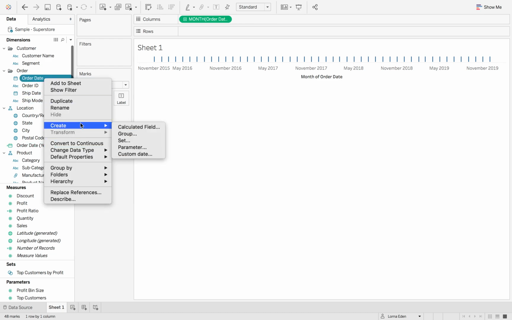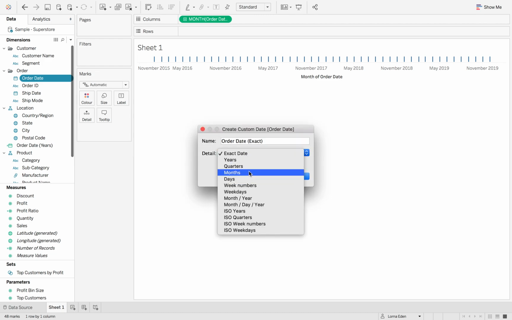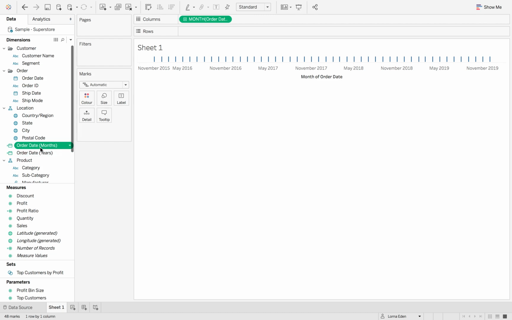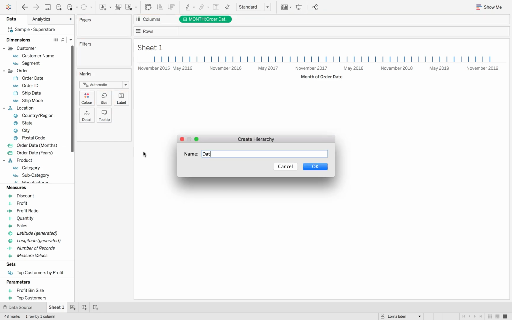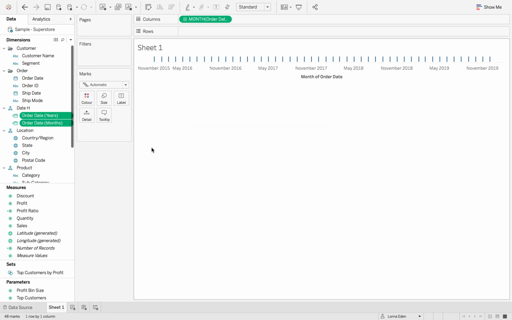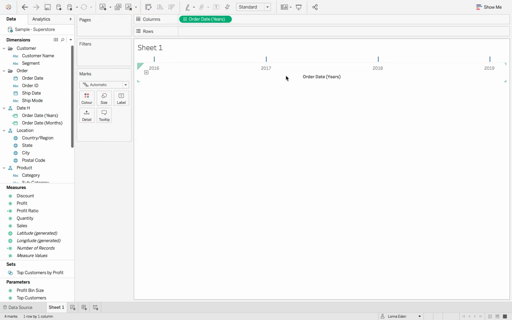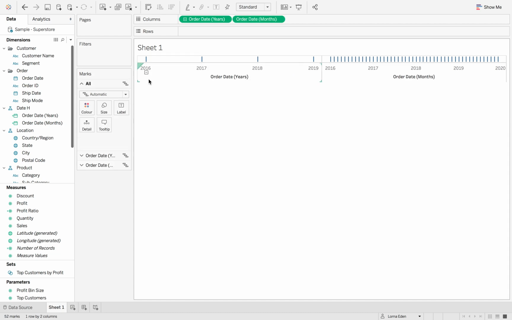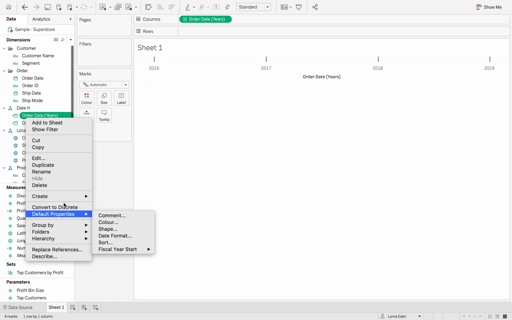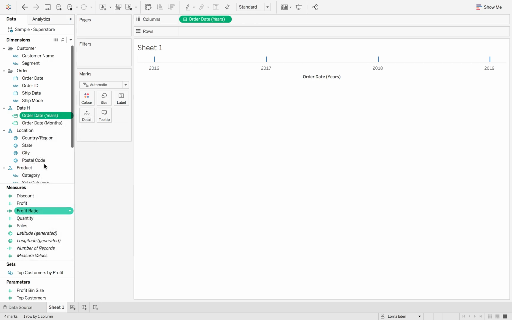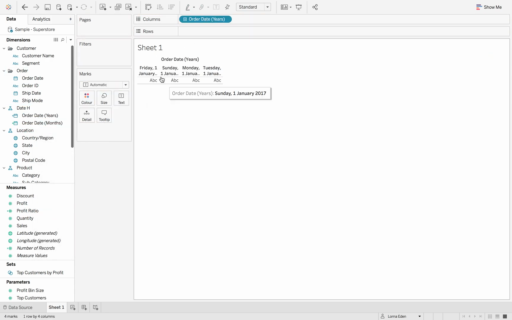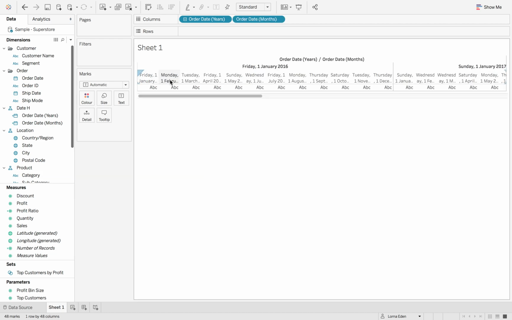The next one we're going to do is create another custom date, which is months, again on date value. And all we're going to do is drag them on top of each other to create our date hierarchy. Now, instead of this order date, I can grab my date hierarchy, and if I click the plus or minus, it's only going to show me my years and then my months. So we can change these back to blue pills. If I convert to discrete, and this one too, now when I drag it on again, it will drill down to my individual dates.